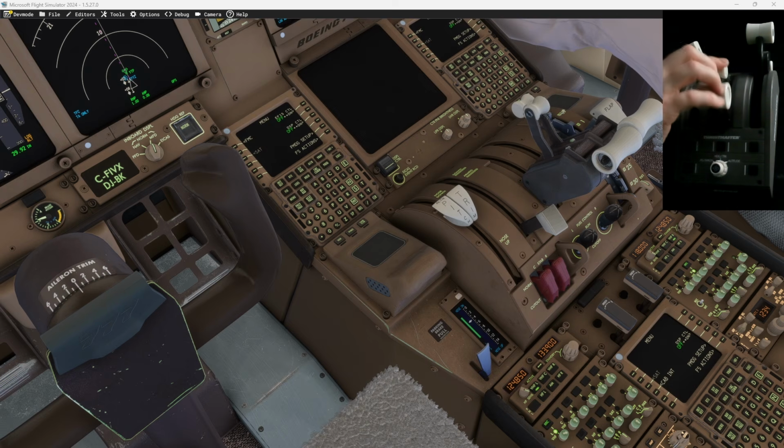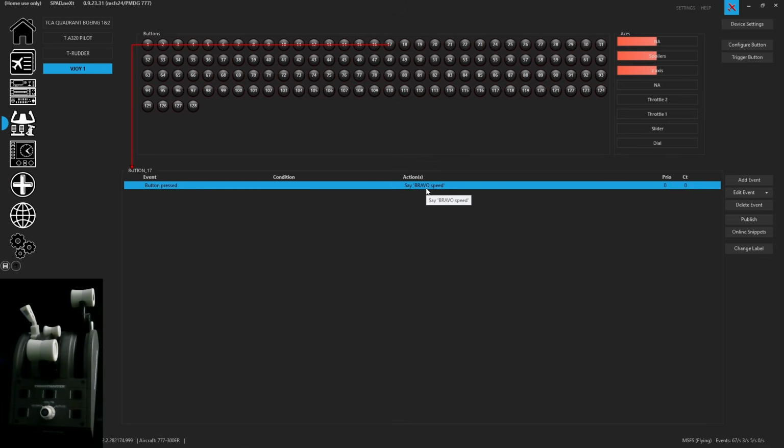And away we go. Say "Bravo speed." I did that so that I would know, when I turn my Bravo knob and it clicks into that spot, what mode it was doing. So this is just speech to text, and I put that on the knob. This same button, which was button 17, we're going to put on the IAS mock button.